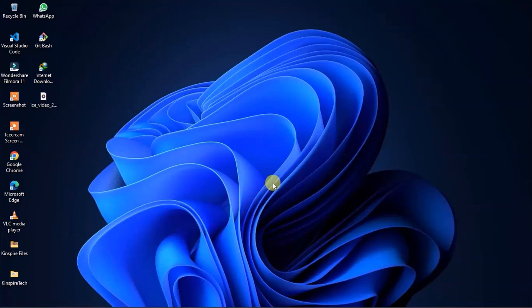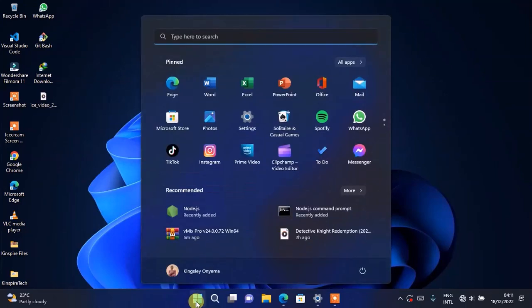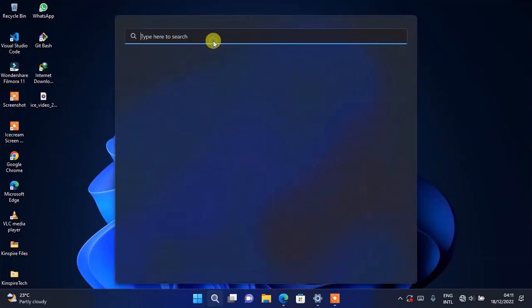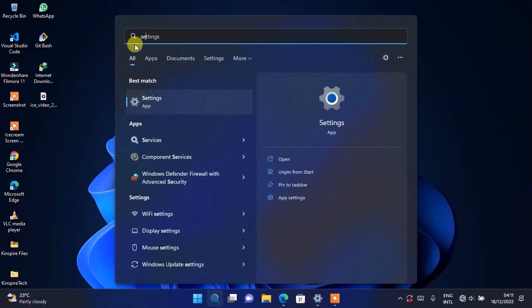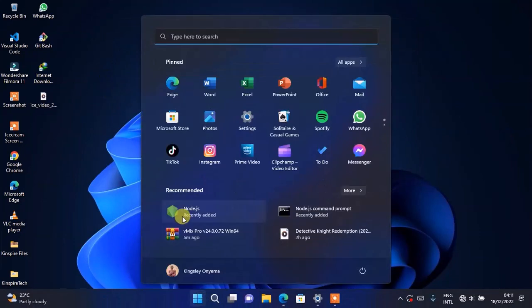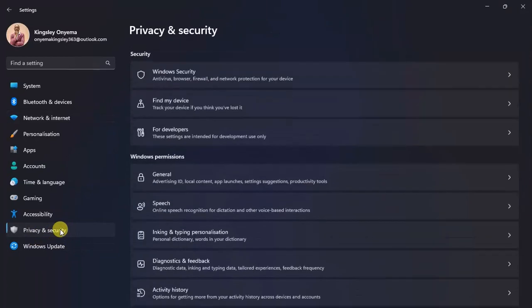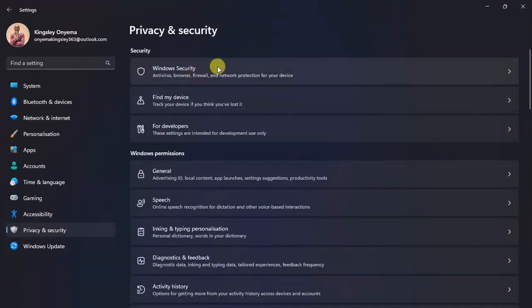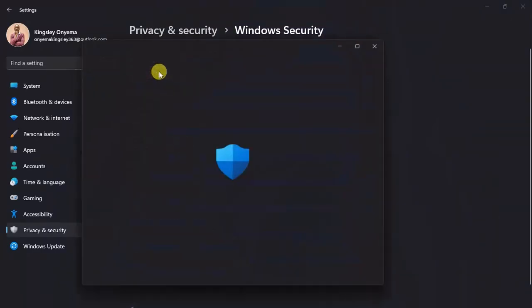So we just go straight. Either you click on your Windows or start button and search for security, or you access it through the settings. Either way works for you. You come to privacy and security and click on it. Windows security. This is actually on Windows 11. You click Windows, open Windows security.